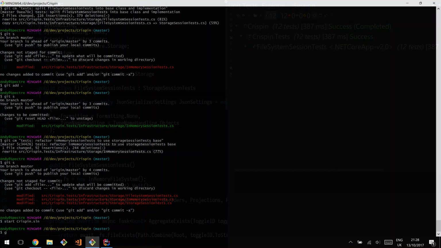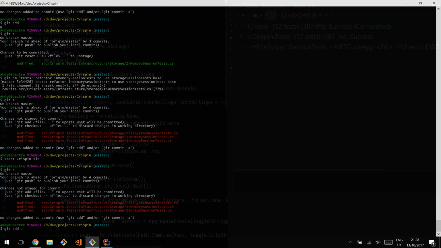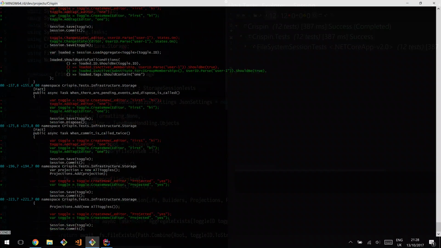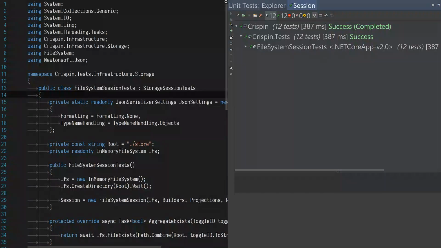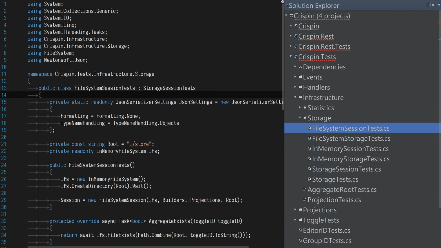Right, let's have a look at the commit log. Yep, good. So commit tests, refactor storage session tests to remove unused variables. Good, quite pleased with that. Now, to use proper exceptions from the domain, or to async the storage system.